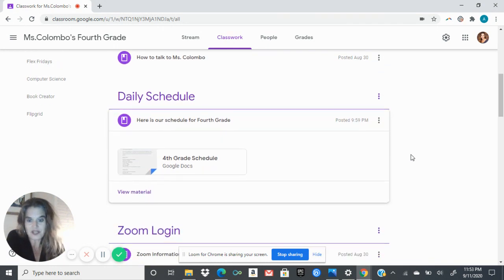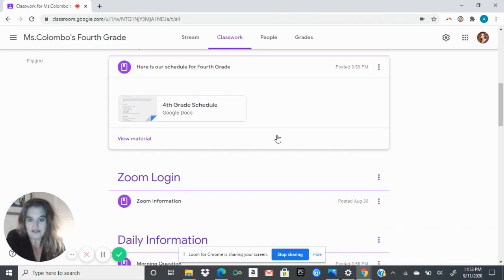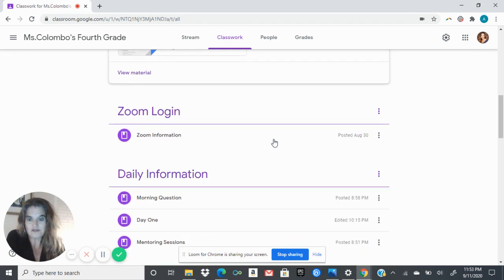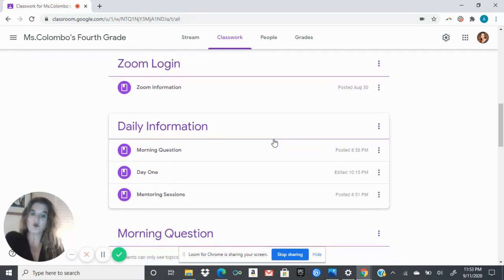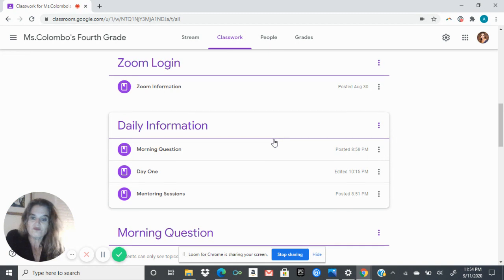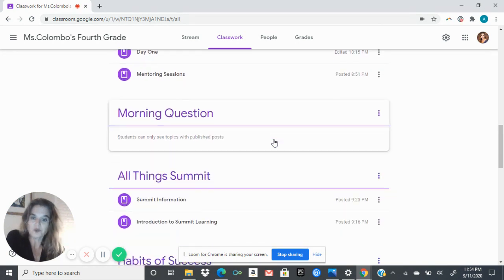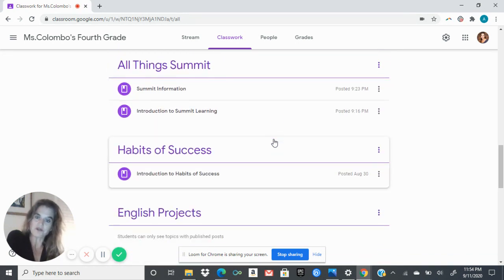All right. So login, our daily information that your child will need. Every day we'll start with a morning question and then our work. And that will be really clear. I'll have it dated and then the expectations of that day. So you'll know. I really just want you to look through before Monday so you're familiar, kind of understanding where to go.